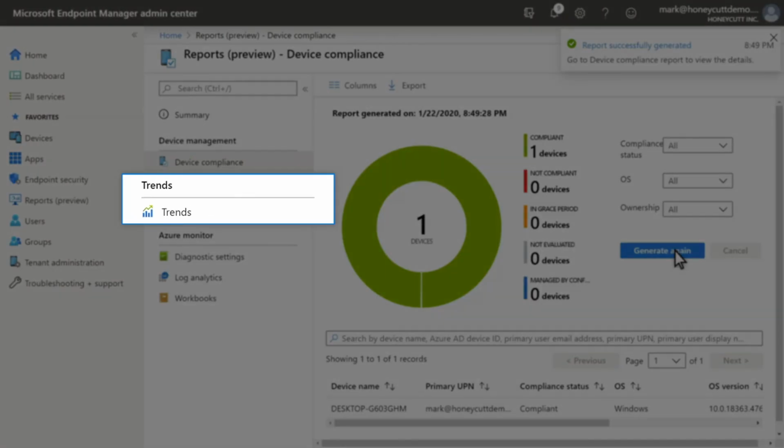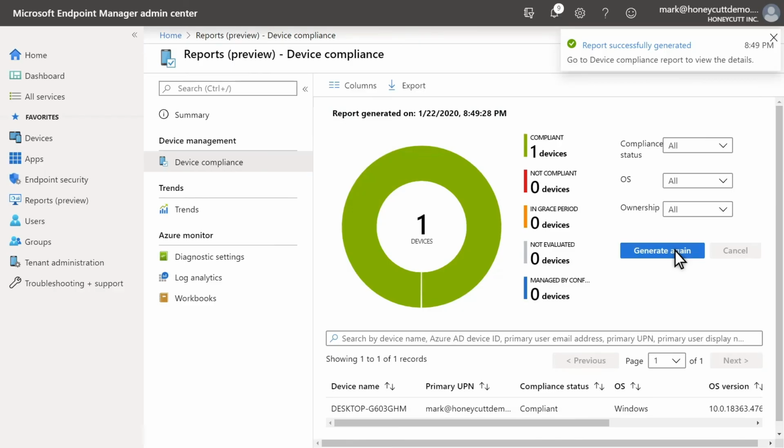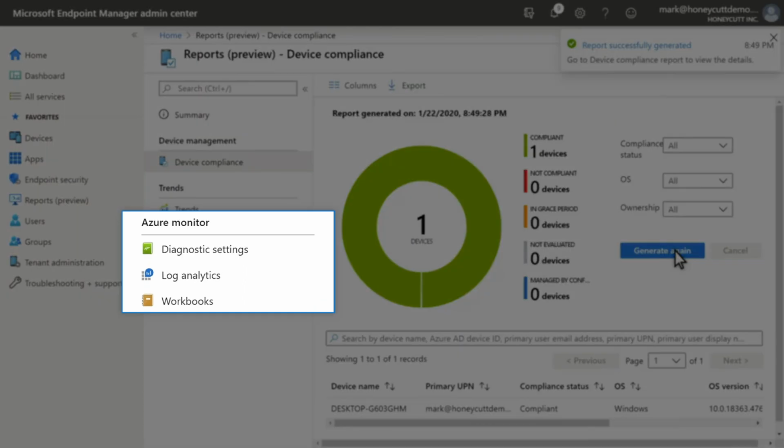This is the future of reporting in Endpoint Manager, and it's just the beginning. You'll see new reports here as they become available. Of course, you can still build your own reports. To do that, use log analytics or workbooks.